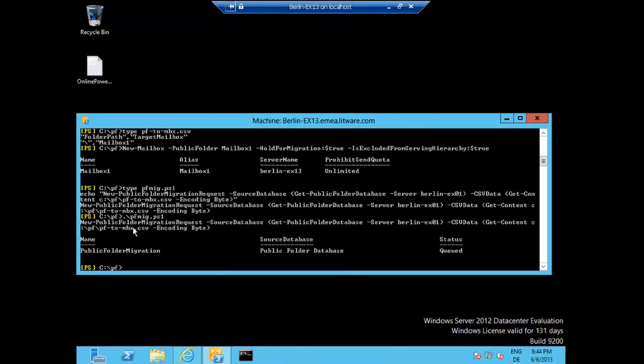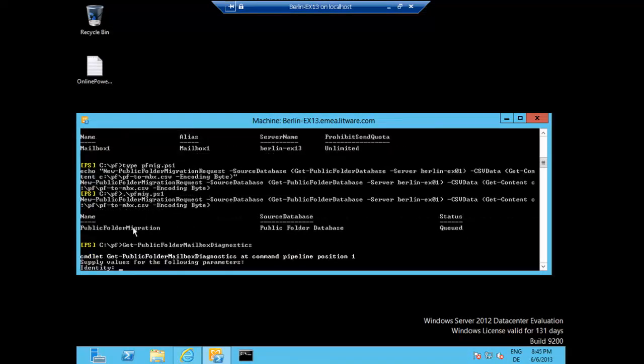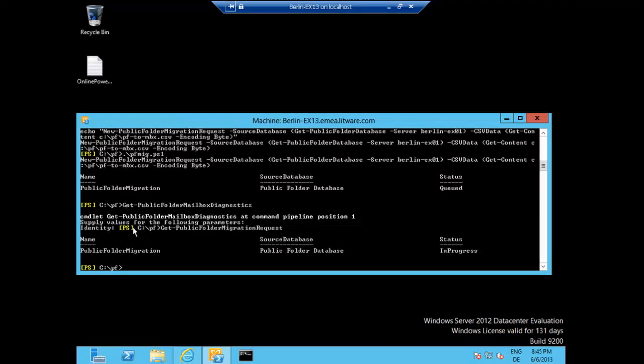So what happens in the back is the Exchange 2013 server will start and reach out to Exchange 2010, connect to the public folders, and read the hierarchy first, and then copy over the information. So let me show what's happening here. Okay, so Get-PublicFolderMigration, no, not that. That's the wrong one. I need Get-PublicFolderMigrationRequest. So now it changed to in progress.